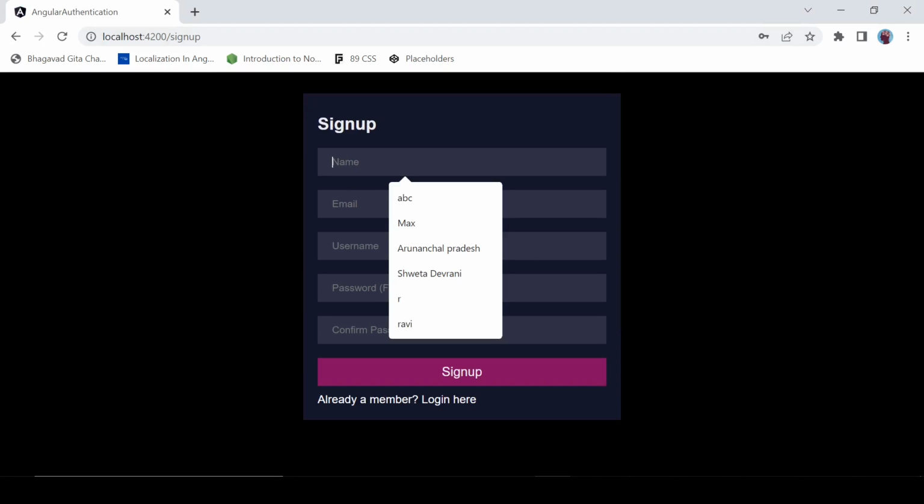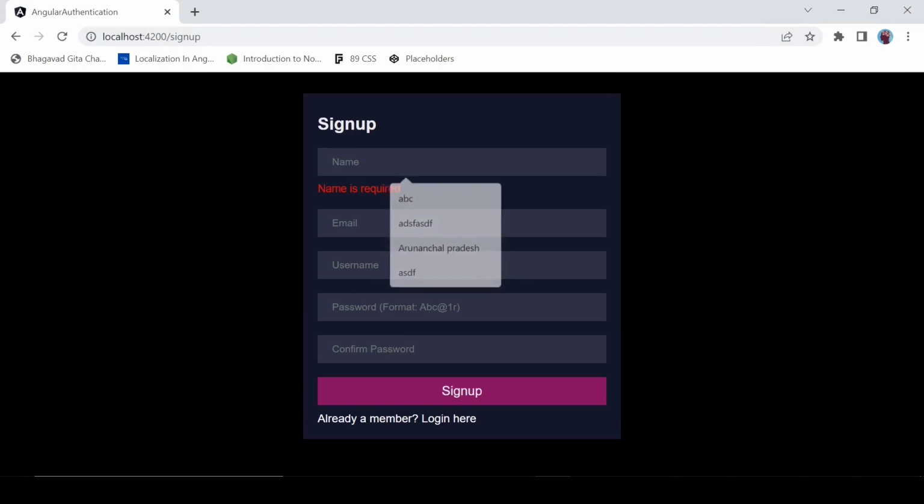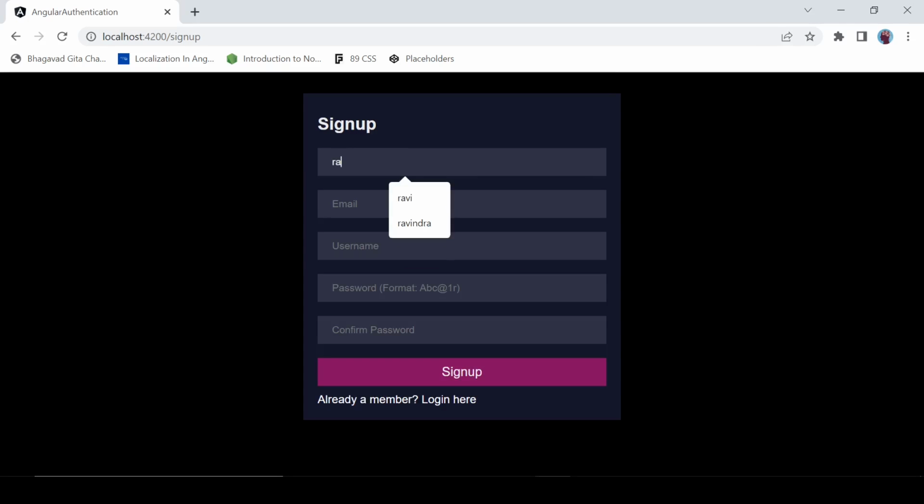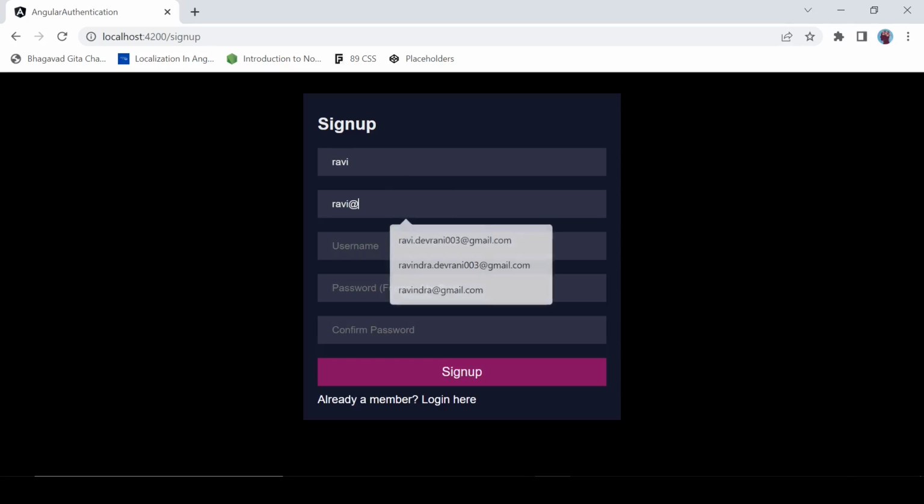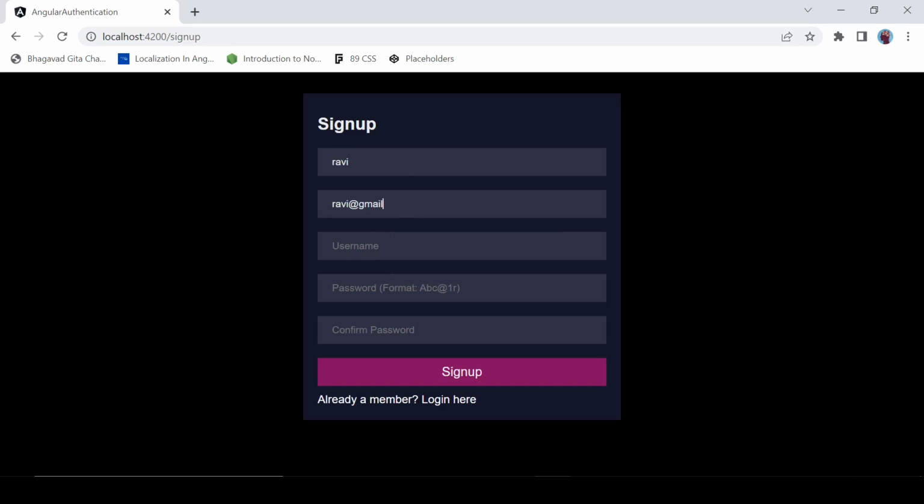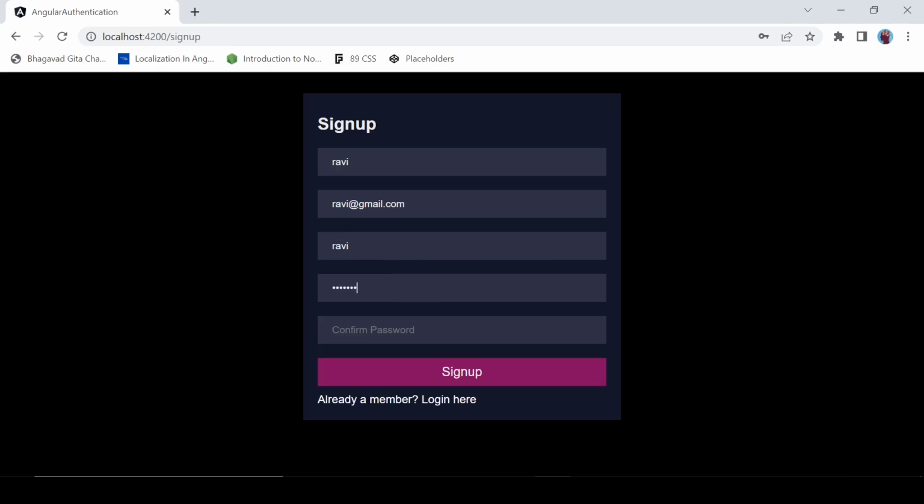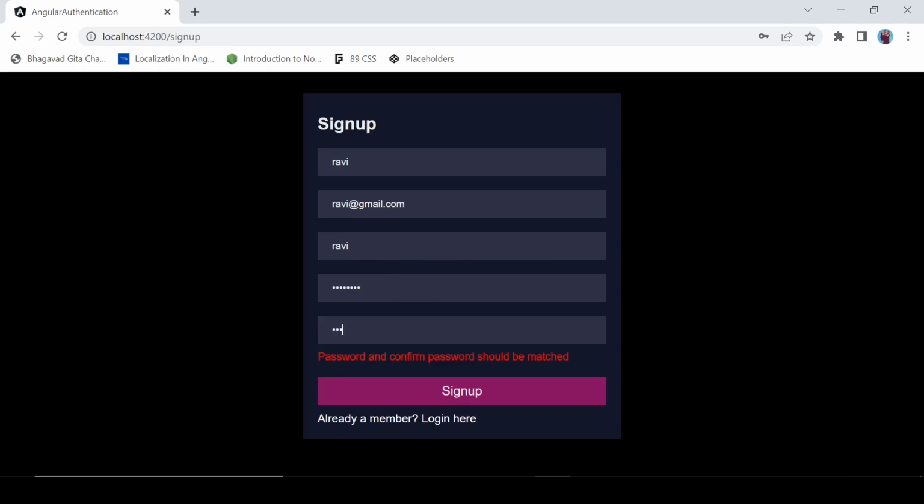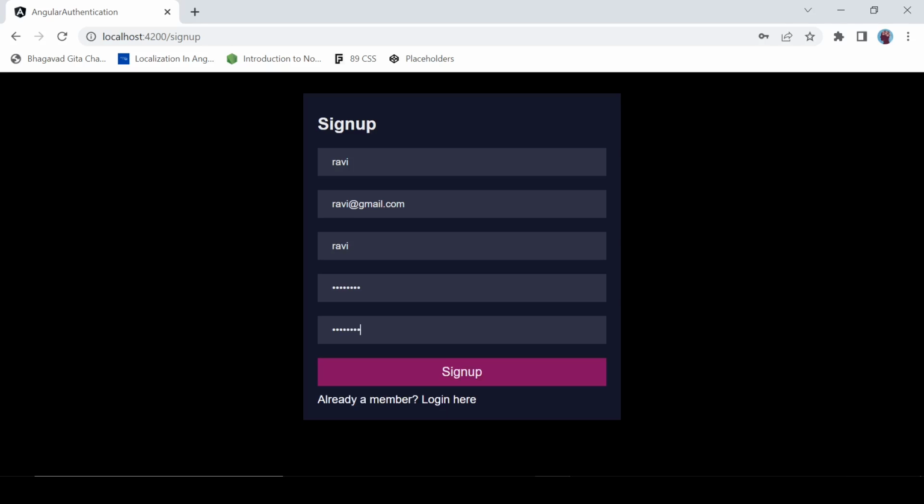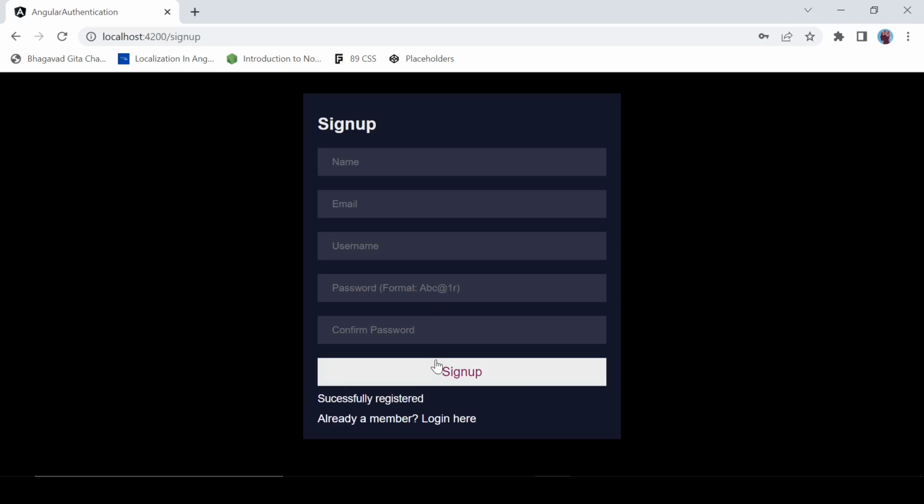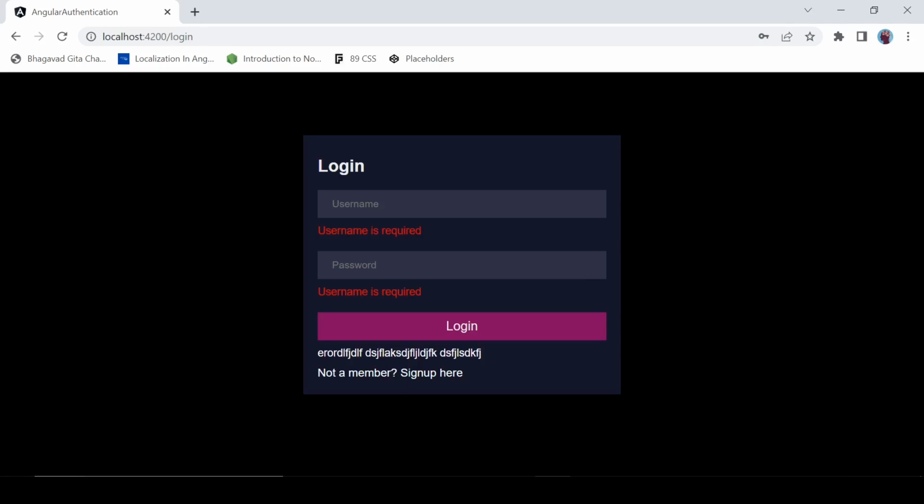Let's try to sign up with another user. Let's name it ravi@gmail.com, username ravi, password capital RAVI@123. So here successfully registered. So our sign up module has completed. Now let's move to the login module.